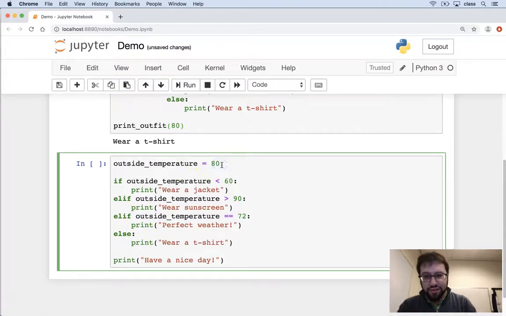So if we check something that's going to stop in the middle, like we say our outside temperature is going to be 100, then we'll check our first if to see if the outside temperature is less than 60. It's not, so we're not going to do that block. We're instead going to go to the first elif. We'll then check our outside temperature against 90. This is true, which means we'll execute this block.